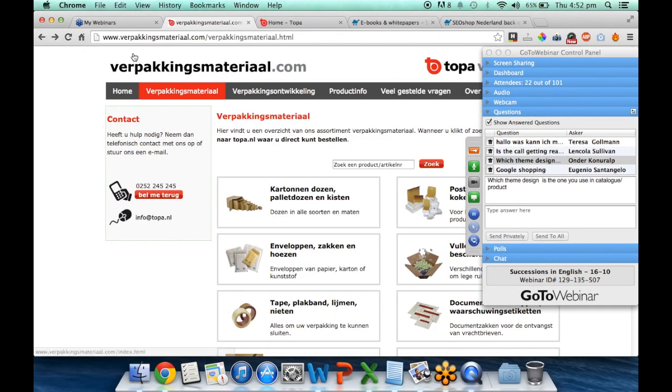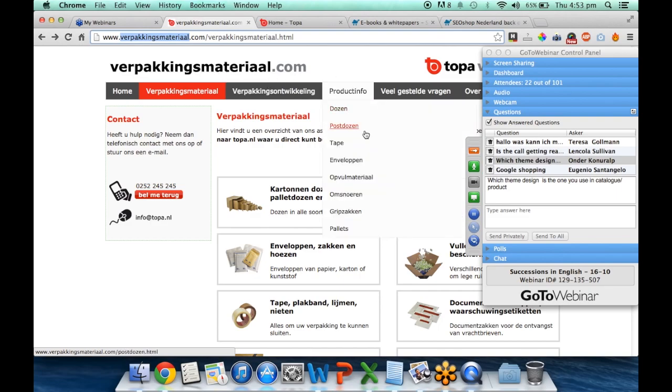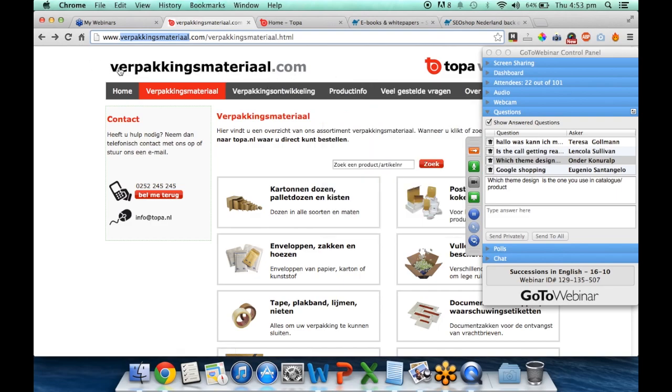The benefit is that in the case of topverpakking, the most important keyword is verpakkingsmateriaal, which means packaging material. So this mini site is hosted on a domain name called packagingmaterial.com, in Dutch verpakkingsmateriaal.com. And Google will find that very interesting because the keyword is in the URL. It's a website that contains unique information, so it's not copied. And because of this, it will rank this site very high.